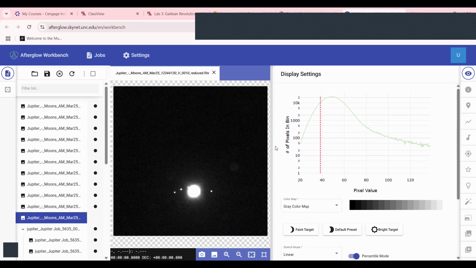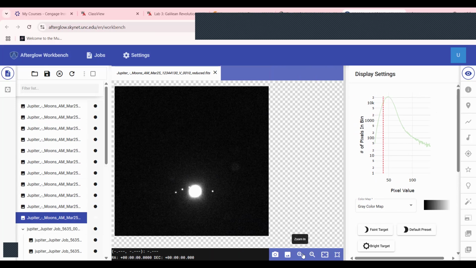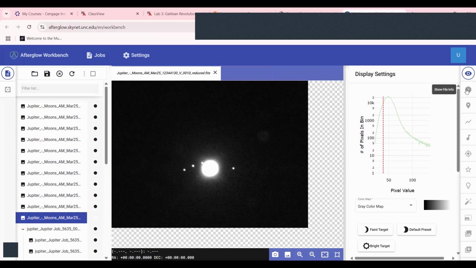And on this observation, we have to do this work step by step. First, I will remind you about AfterGlow. On the upper right, you have a display option. This display option shows the graph of the light on the picture. The highest point is Jupiter, and the lowest point is the background. It is a kind of light curve through the picture from here to there.